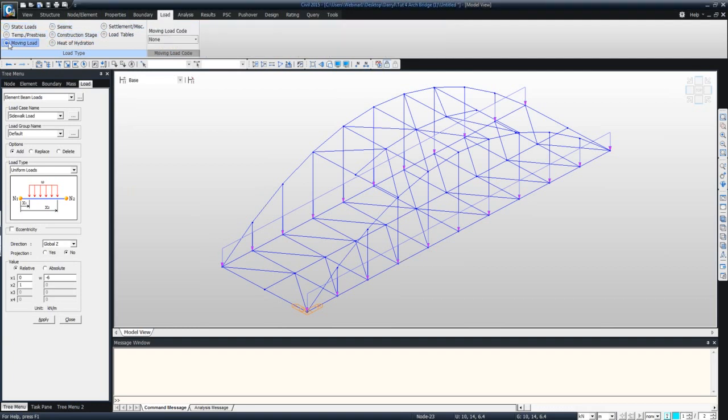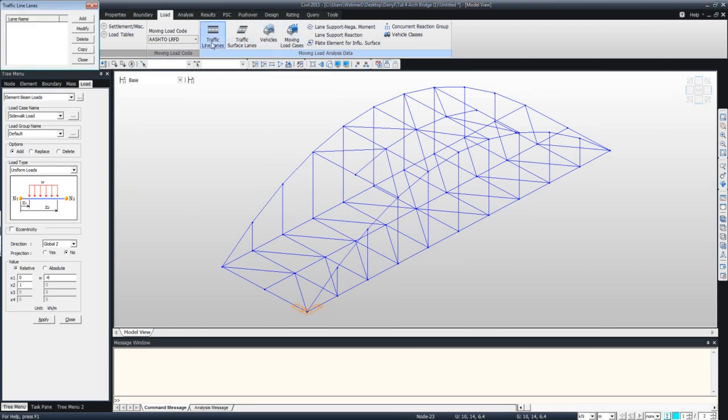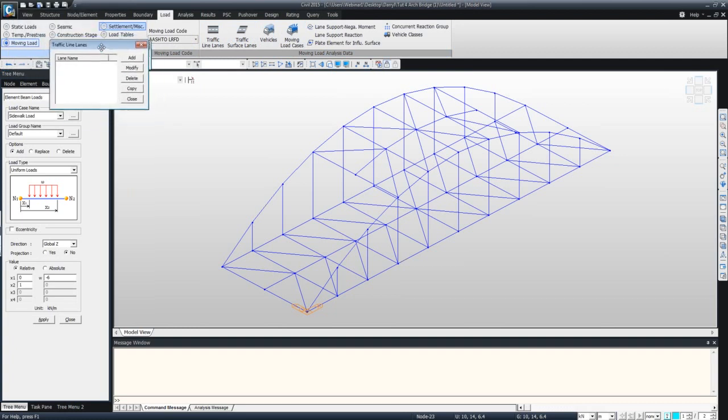So click on this. As you can see, when I do so, this input menu, or this ribbon menu, changes. Before I can go any further, first I need to select my code. So let's go to AASHTO LRFD. And now that that's selected, I have all these icons specifically for AASHTO LRFD loading. Like I said, let's go to traffic line lanes first, and what we'll do is create, I think, 2 lanes.